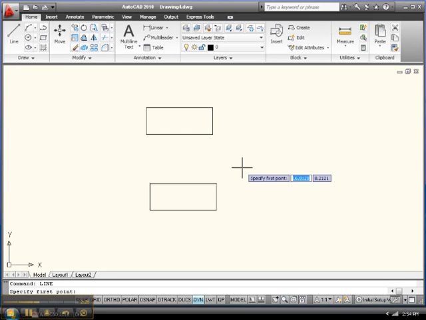Alright, now this is what I want to do. My first point I'm going to say is, for instance, 3. I'm going to hit the tab, 2, enter. See what happened? It put me right in this position right here. Locked me into that position.